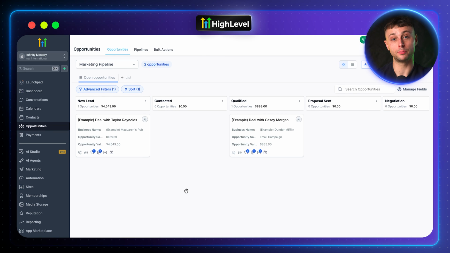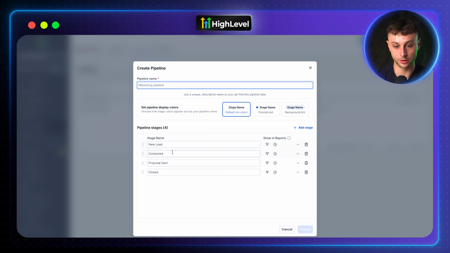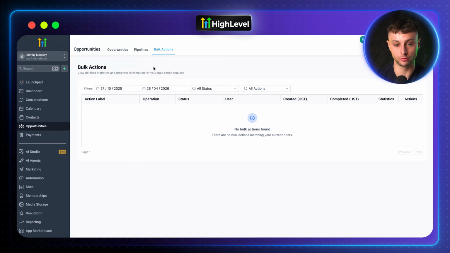Now, opportunities and pipelines. This is going to be another feature, and this is the visual sales tracking, where you can literally drag and drop pipelines with custom stages. So these are the opportunities, and these are the pipelines right here. You can create pipelines as well and basically do all of this inside of GoHighLevel. There are bulk actions too if you want to do this inside of HighLevel.